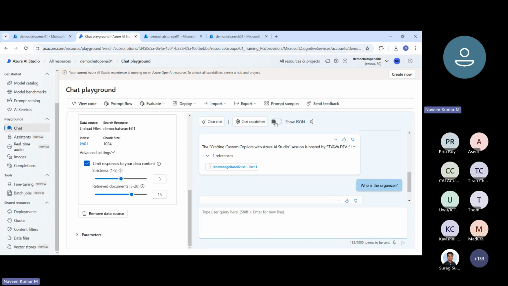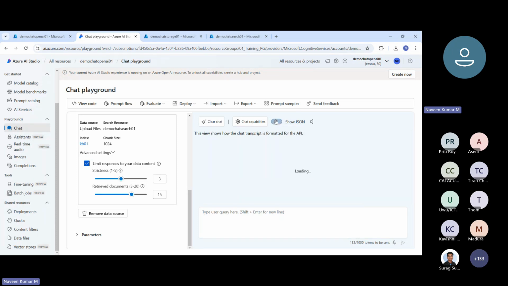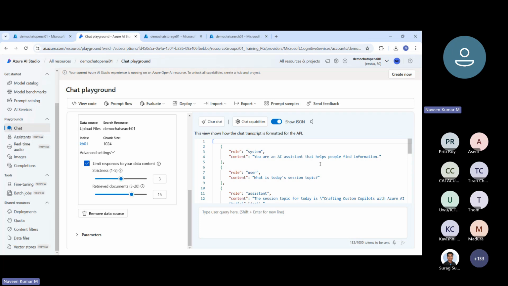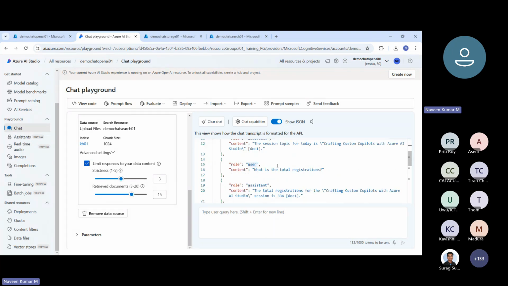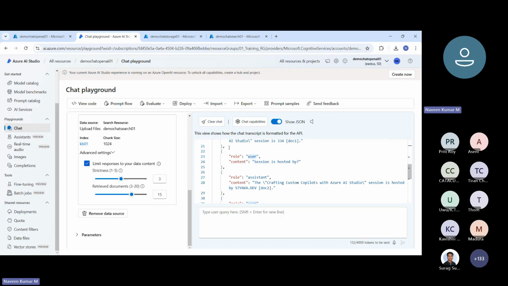So if you want to see it like a JSON, you can just enable that. Here is the JSON view of the output. The role is system: you are an AI assistant, help me find. The role is user: when we put a question, it is user, and the assistant is speaking the result from the session topic crafting. It's from document one. So these are the questions it's giving.